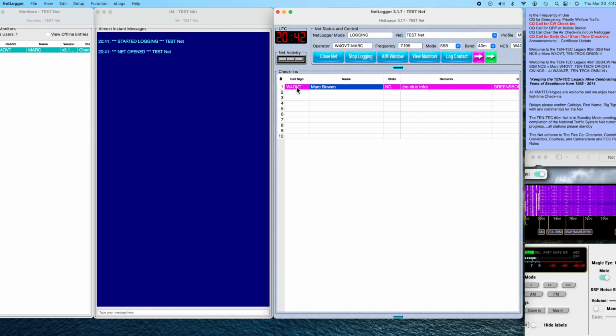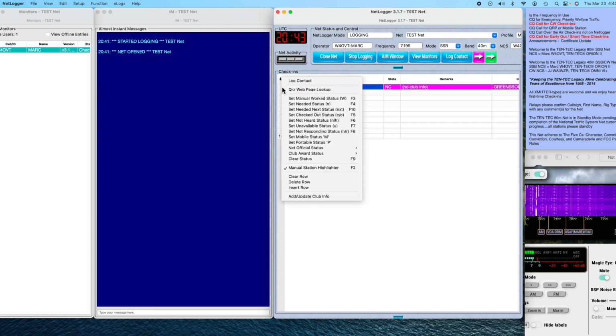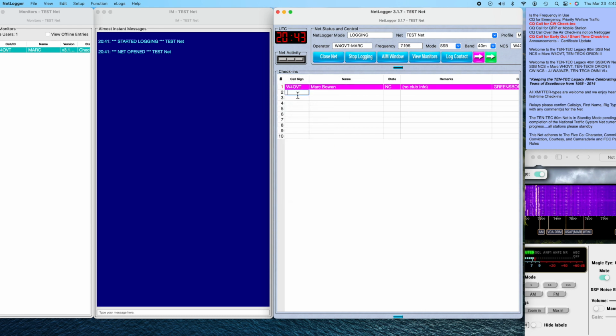All right, so now I am net control. So what I do is put the cursor on the number 1 and press the control button on my keyboard and click, and that presents this drop-down menu where I select net official status, I am net control. And then to the check-ins, that will present a different color line highlighted than everyone else. It makes me sort of a purple-blue color.